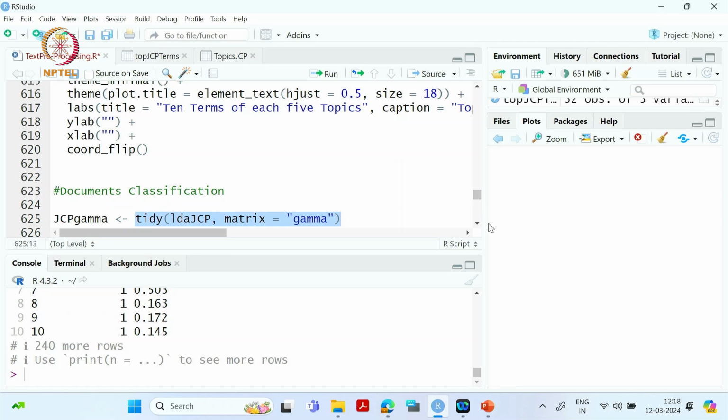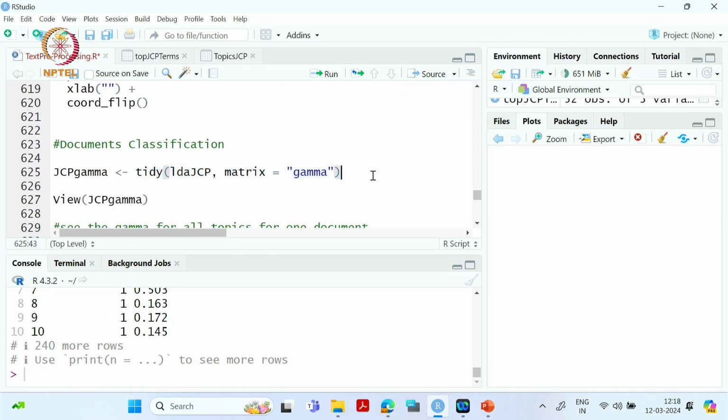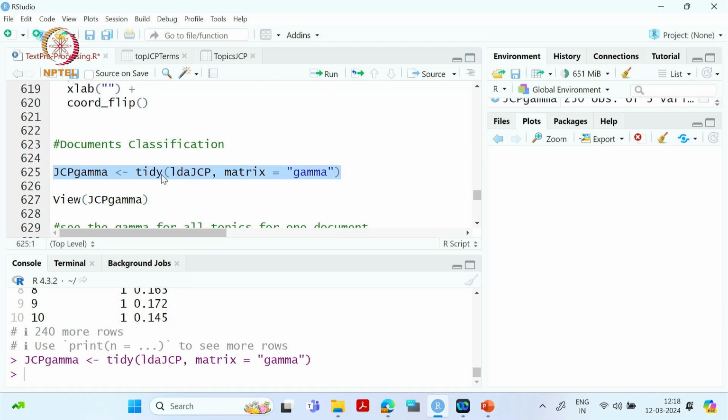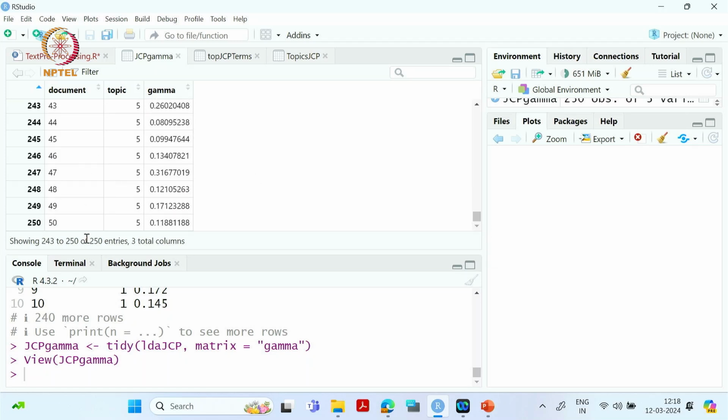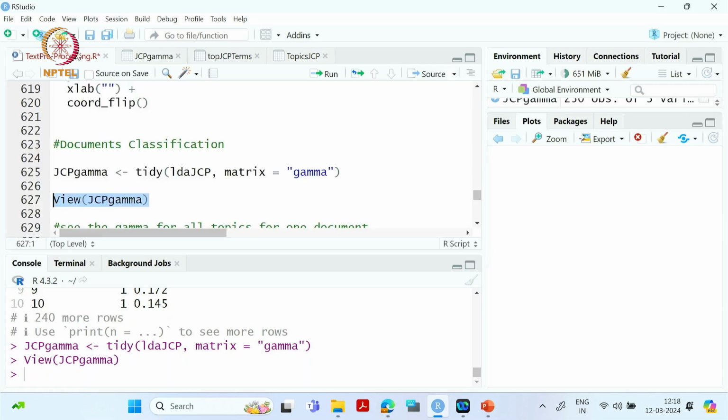So we'll call it, and we'll assign it to the object jcp gamma. And now if I see it, here we have document 1 and topic 1 and the corresponding gamma score, document 2, topic 1, gamma score. So first it is displaying where topic 1 can come in all those 50 documents, okay. So it has a total of 250 entries, okay.